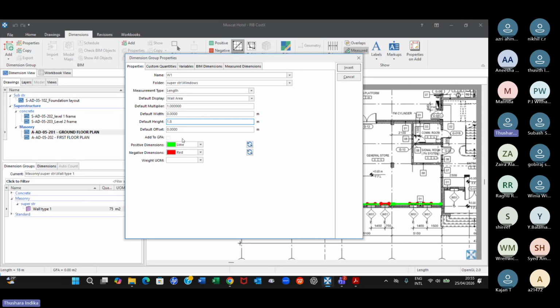Offset is not exactly necessary because you can also define a default offset. When you generate the 3D, you can see that. Now we are not going to measure this as a negative dimension because anyway we are going to measure W1, W2, and so on. Can you make a new dimension group called W1 and define the parameters like this quickly and say insert. I'll give you 1 minute.